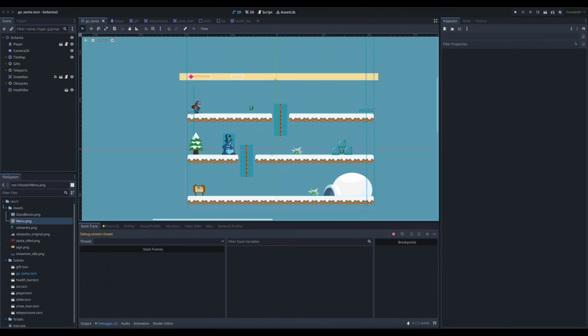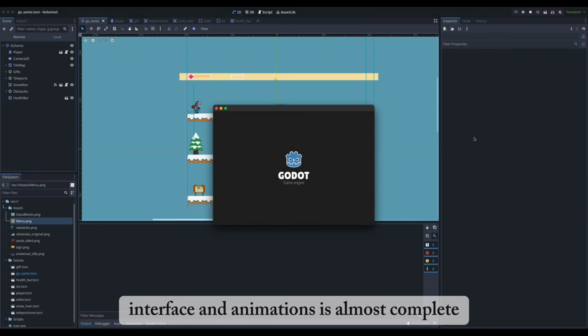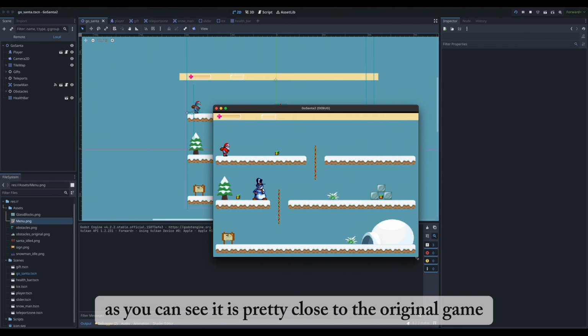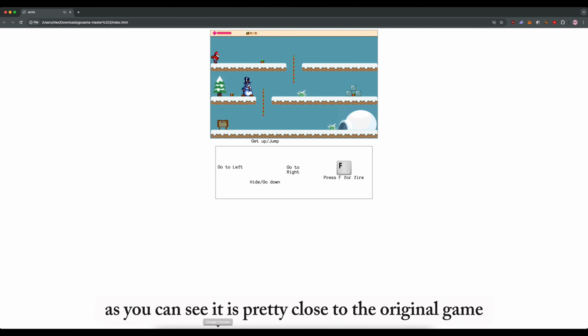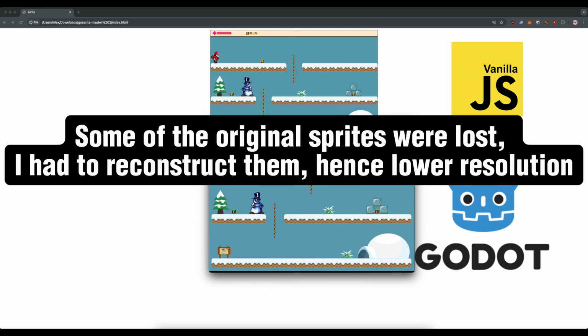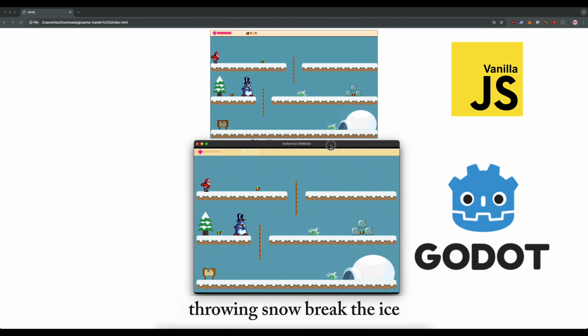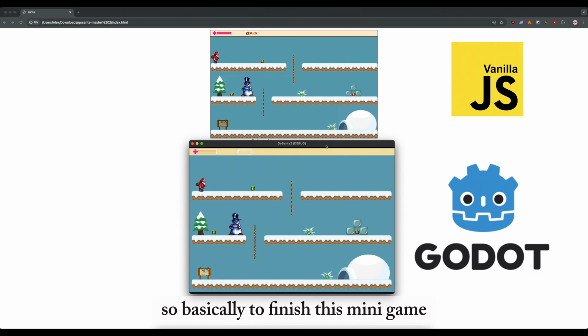Day 4. Alright, it's day 4 and my minigame interface and animations are almost complete. As you can see, it is pretty close to the original game. In the next video I will add the rest of the Santa movements, throwing snow, breaking the ice, so basically finish this minigame.